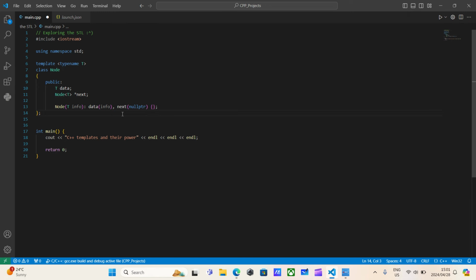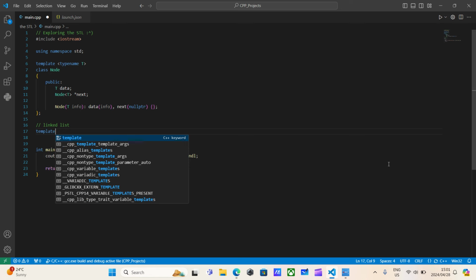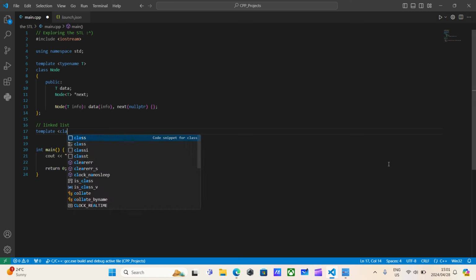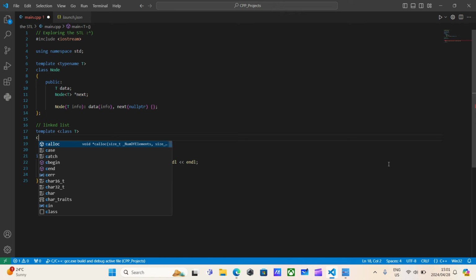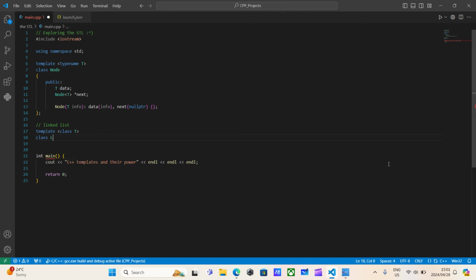Obviously, this is just a node and not the linked list. We will now actually build a very simple linked list. You notice above how I use typename. I can also use class instead of typename. They both have their intricacies, but I wouldn't be too bothered about it.